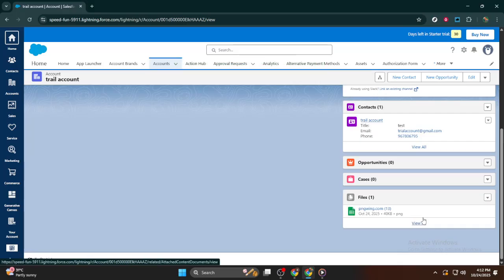There you have it, a simple yet comprehensive way to upload files to Salesforce Lightning. This capability is essential for maintaining an organized digital workspace, making it easier to manage accounts and collaborate with teammates.